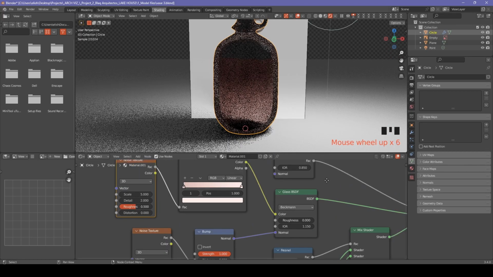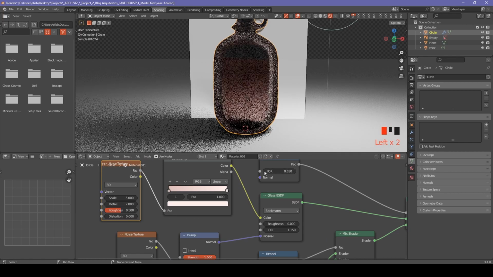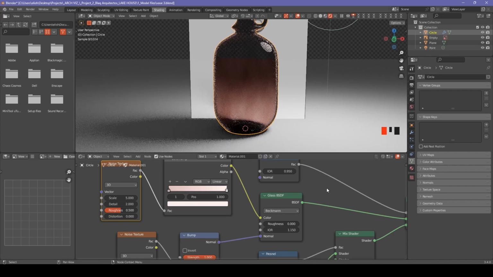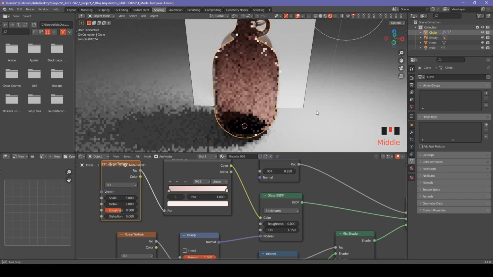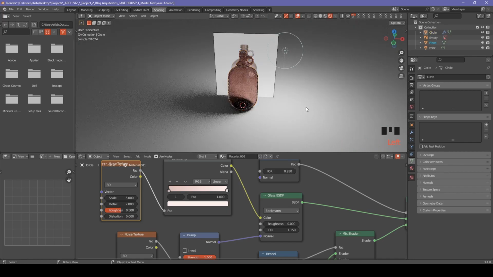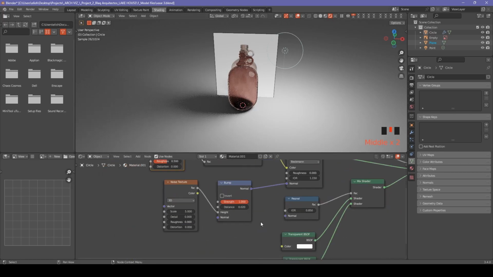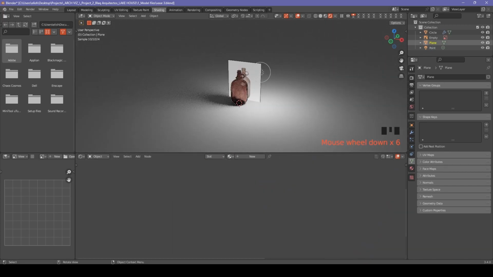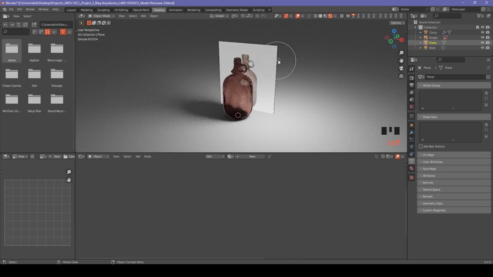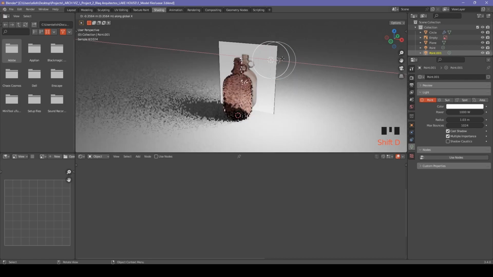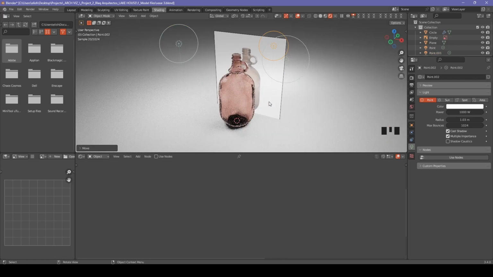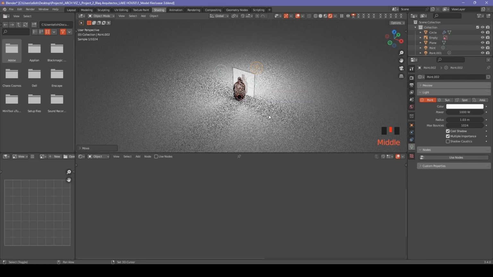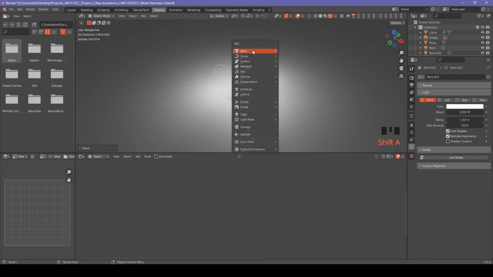I am adjusting the Fresnel values. I am adding some extra lighting. And I am adding back the camera to do some test renders.